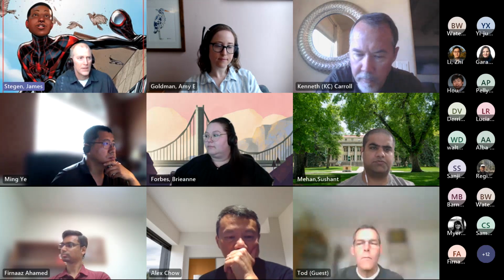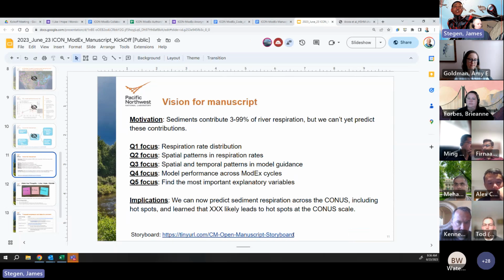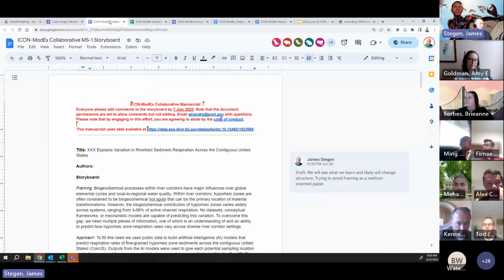I think we can do this for a few minutes, and then break for a few minutes, and then come back and keep digging in. Okay, so I showed this before. This is the little summary: rate distribution, spatial patterns and model guidance, model performance, explanatory variables. And then there's a link to the storyboard right there. And here, why not, I've put it in the chat, it just makes it sometimes easier. Not the direct link to the storyboard. So then let me screen share the storyboard here.